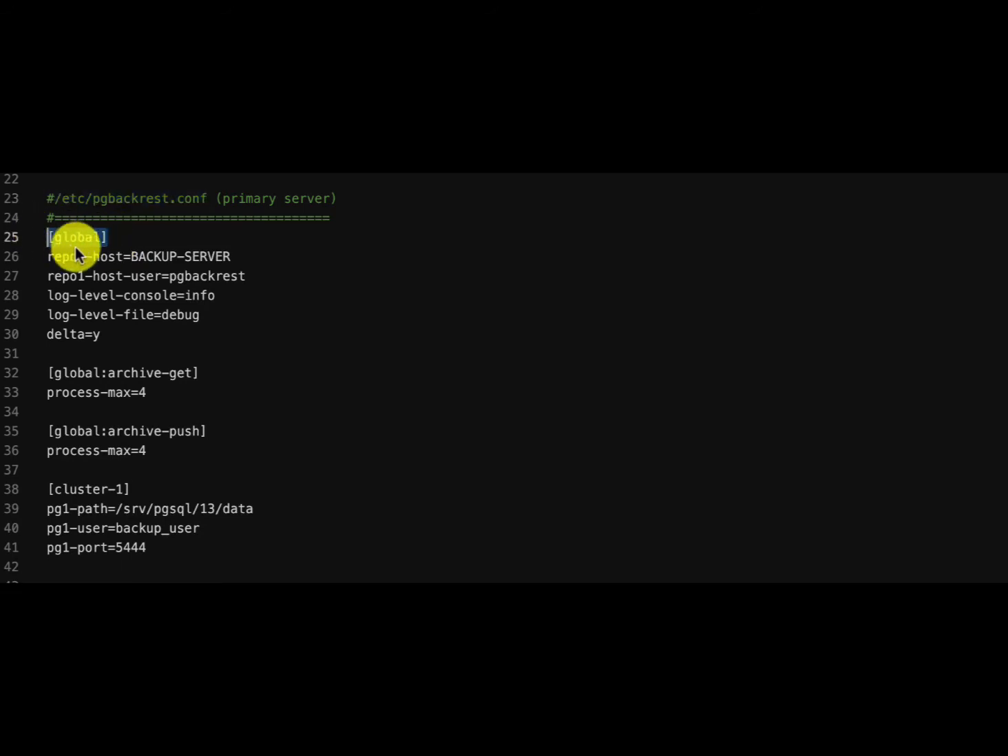So you can see there are two sections, the global section and the cluster 1 section. Cluster 1 has the details of the cluster 1 data directory, and there's a user called pg1-user, the backup user. This user is the Postgres user. The backup server uses this user to connect to the Postgres primary server, and this is the port for connecting that user. This is the EDB Advanced Server port. If you are using the community version of Postgres, it will be 5432.